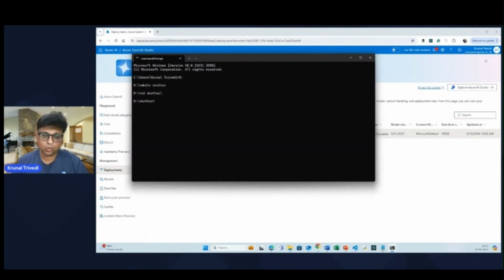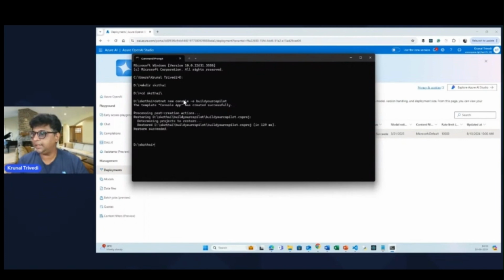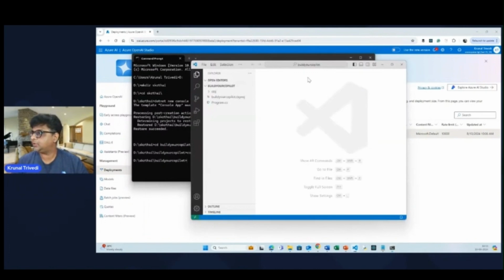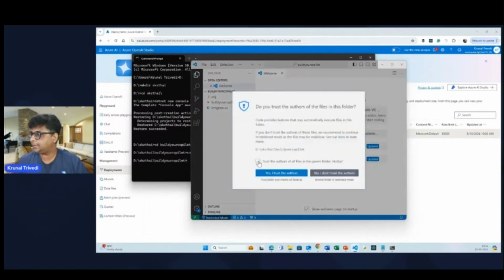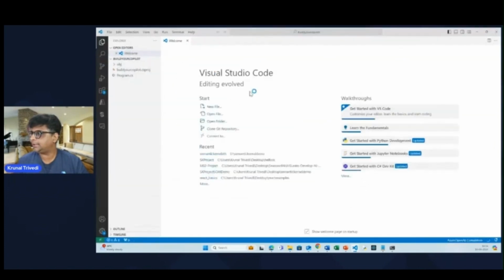I navigate to this directory and I'm going to create a new project with the help of .NET Core. So make sure your .NET Core SDK is installed and you're all set to work with it. I write dotnet new console to create the new console application, named build your copilot. So the application is created, I navigate to that application and open it in my editor. The application is open in VS Code, and yes, I trust myself and this application.